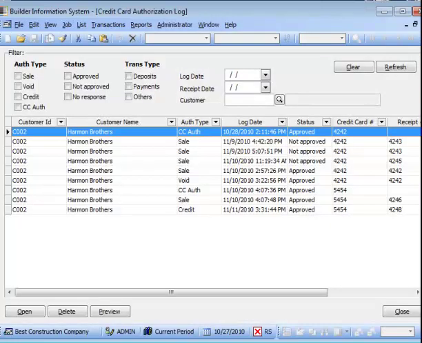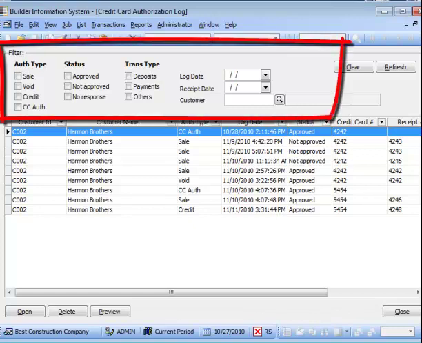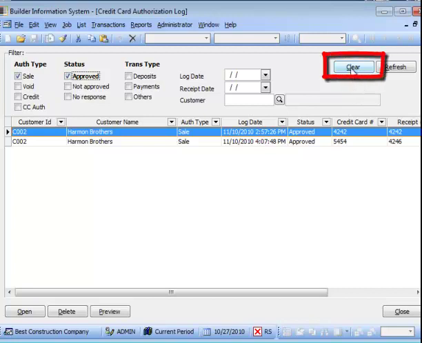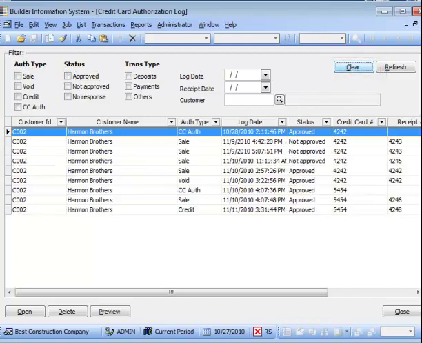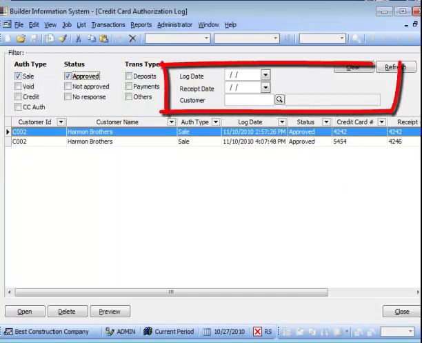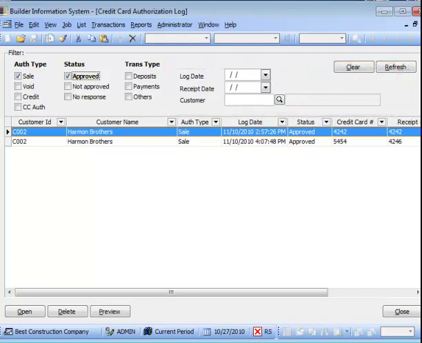The authorization list can be filtered by using the controls found in the upper left area of the form. Filters can be cleared using the Clear button in the upper right, and any new records can be included in the list by using the Refresh button. The credit card authorization log screen's default shows all transactions. Filters include authorization type, status, and transaction type. Simply check the desired filter. The process adjusts the list automatically. Log date, receipt date, and customer fields provide additional filters if needed.